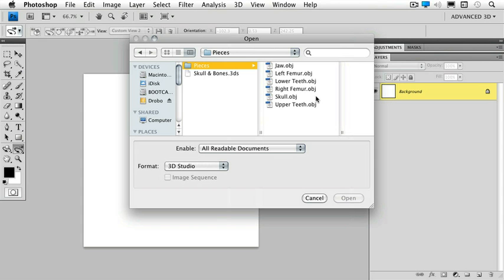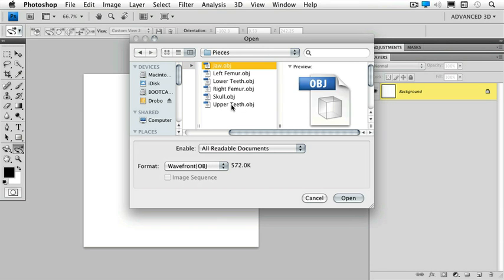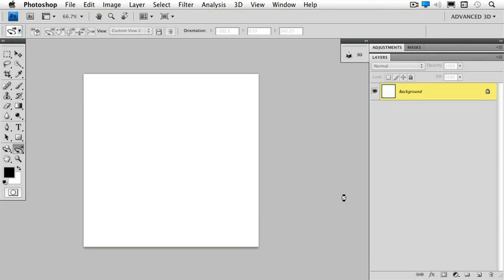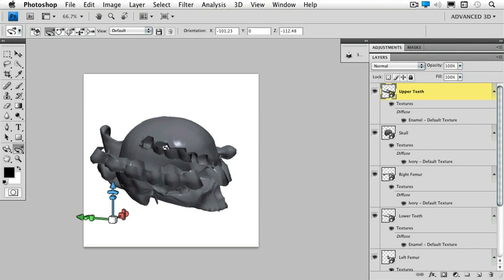And by doing this, I saved out the jaw, the left femur, the lower teeth, the right femur, the skull, and the upper teeth. And what I'm going to do is select all of these by shift-clicking on them, and I'm going to choose Open. Now, the result of that is kind of a mess. Everything's all piled up on top of itself here.